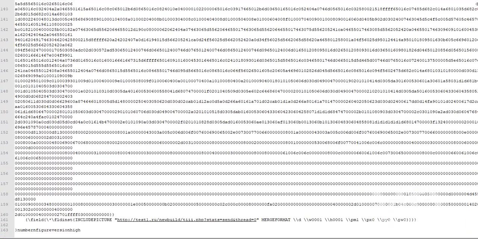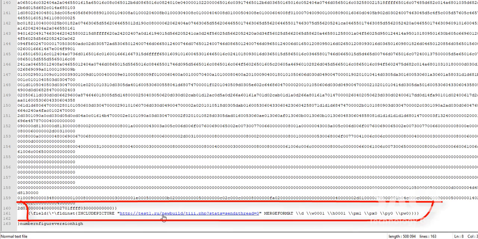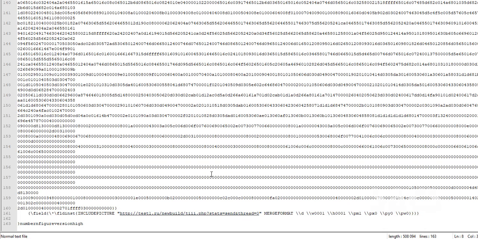So if you look at here, test1.r uses a Russian site, newbuild, and the PHP and data equals send, and its thread is 0. So it possibly creates a new thread. It grabs all your data from your machine, depending on the rights that you have as a user, and possibly submits that. We'll look a little bit deeper, but this is just to show you how easy it is for them to compromise your system.